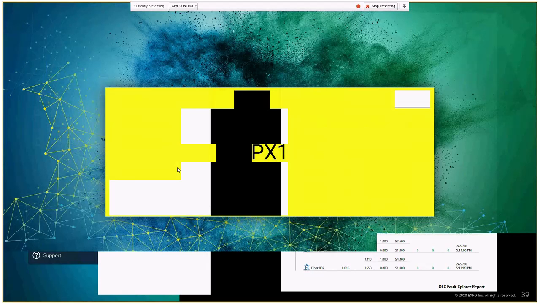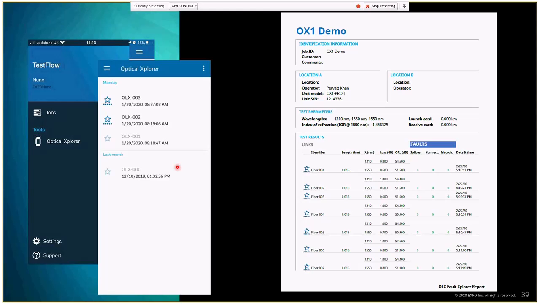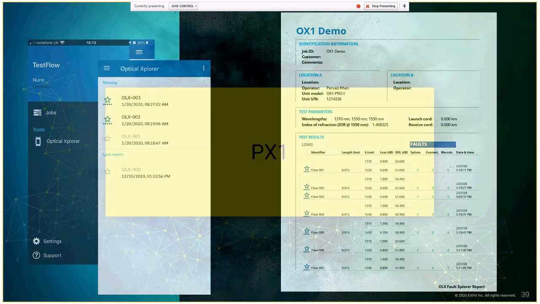So we have now the PX1. I don't know, Jakob, if you want to add something on OX1.